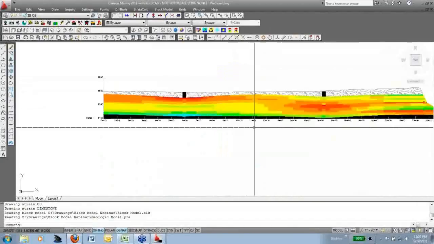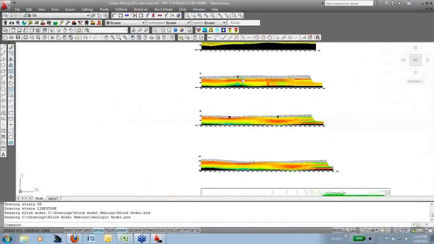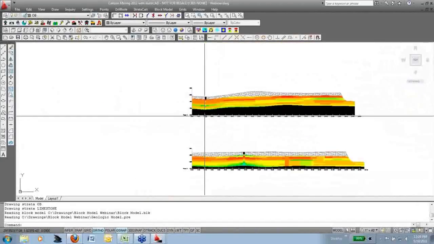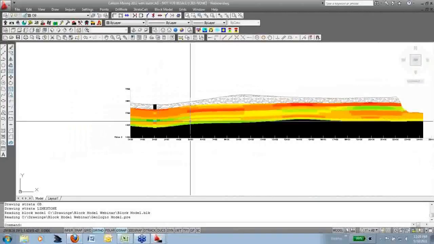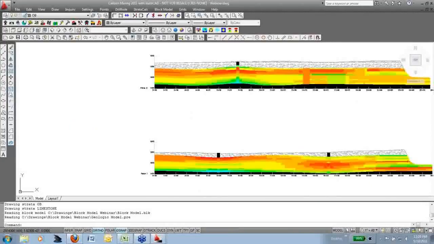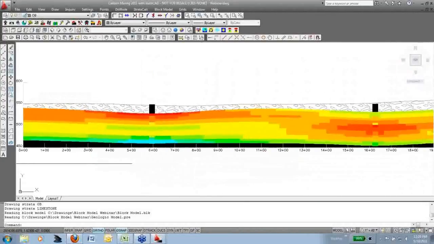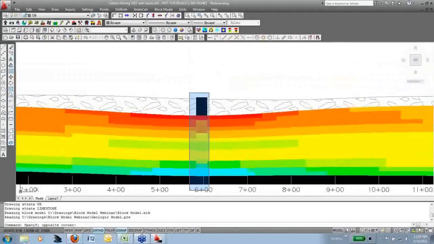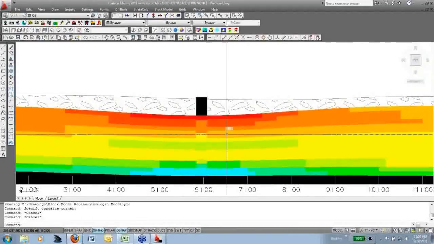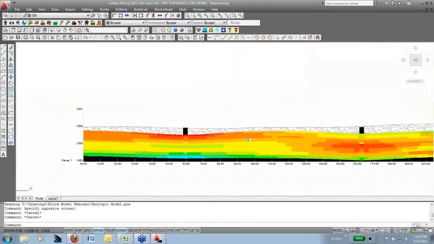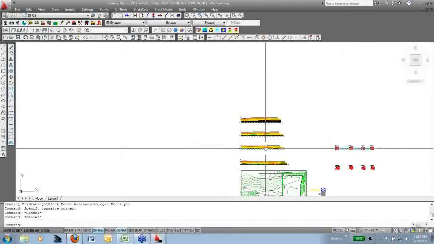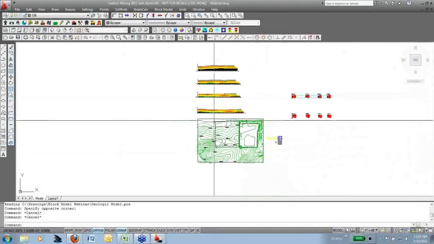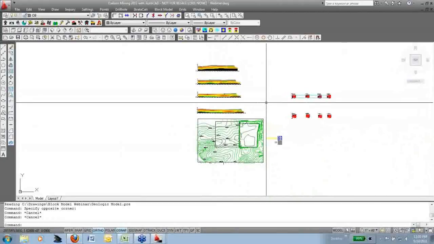And then it drew the 3 cross-sections together with the drill holes on them. Any drill hole within, I think it was 50 feet I told it to draw, is included in the section. I didn't have any labeling turned on in the drill holes, but there you can see the drill hole on top of the block model. Okay, that's about it for fence diagram and cross-section analysis.